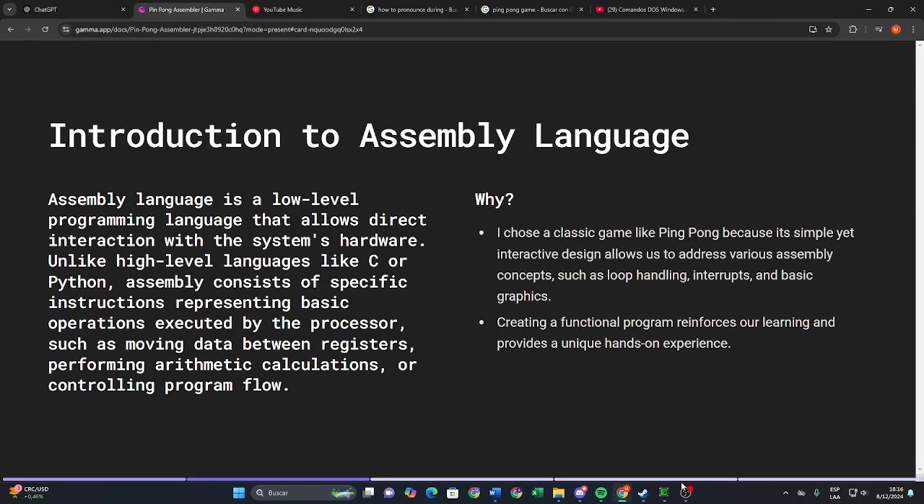Introduction to assembly language. Assembly language is a low-level programming language that allows direct interaction with the system's hardware. Unlike a high-level language like C or Python, assembly consists of specific instructions representing the basic operations executed by the processor, such as moving data between registers, performing arithmetic calculations, or controlling program flow.